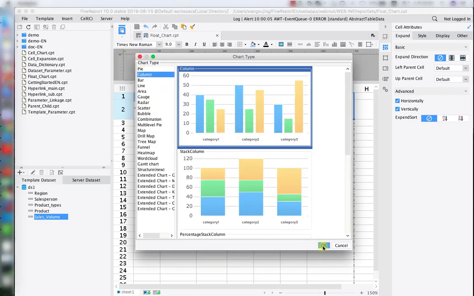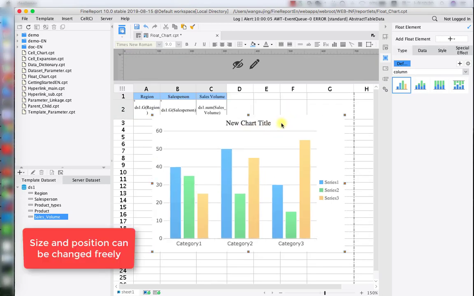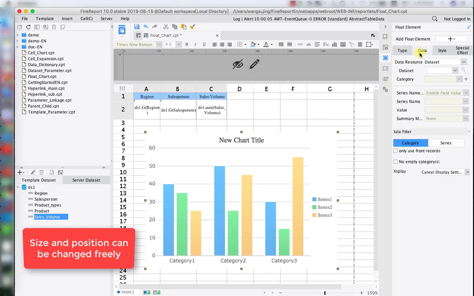So go ahead, click on it, and we're going to choose column chart for the floating chart insert. Okay, so this is going to be our floating chart. You can drag it anywhere you want, and also you can expand it to any size you want.